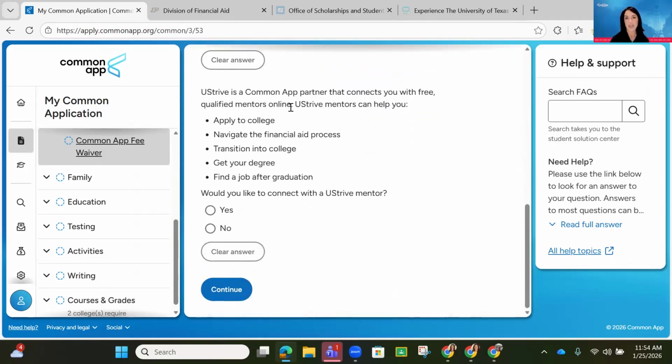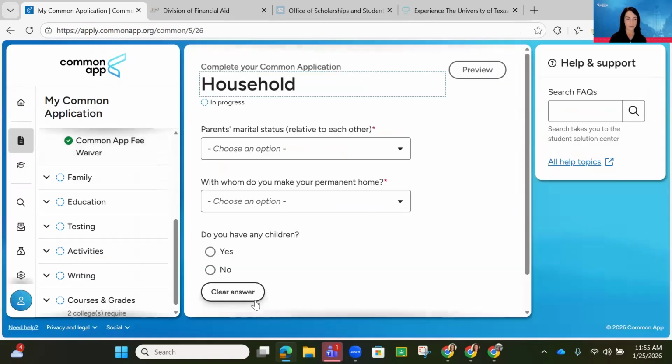UStrive connects students with a mentor that can help you with applying to college, navigating the financial aid process, and that transition to college, all the things that you have a consultant for. So with ACA, you literally are getting all of this assistance through Access College America, alongside your consultant. So you can choose to be connected with a mentor or not. I'm going to choose no, and I'm going to continue.